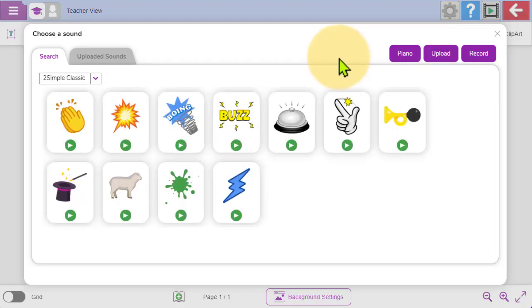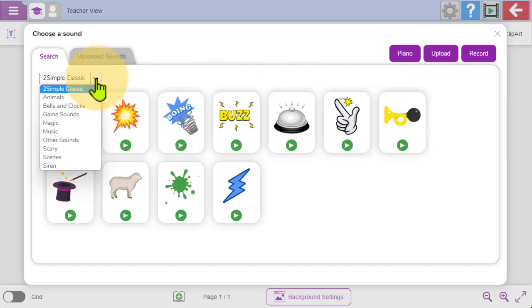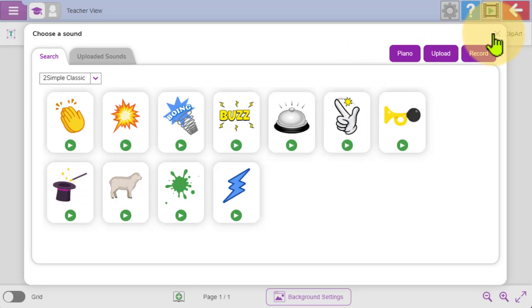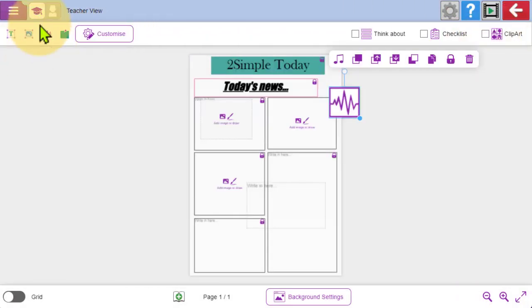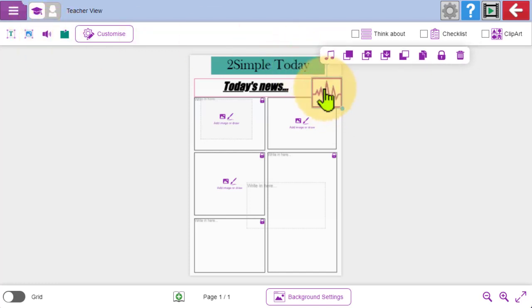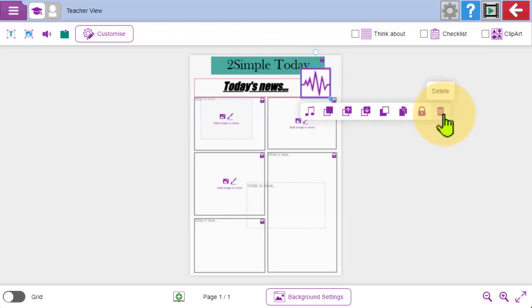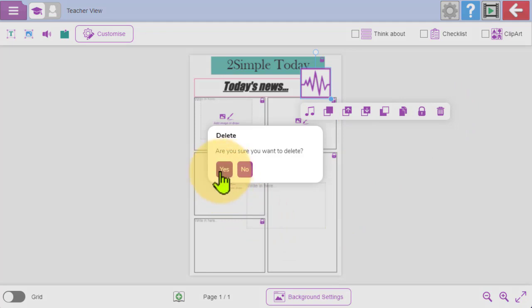If they click on this icon, they can either choose from the different sound effects that we have within the Purple Mash sound library, or they can upload a pre-recorded sound clip, or they can record their own straight into the document if they wish. Obviously, you can customize this top panel to make it most relevant for what you want the children to do for this activity. As always, if children want to make any changes or maybe they're not happy with what they've added, they can remove it completely from the document.